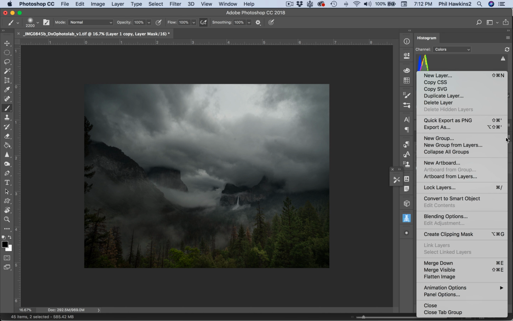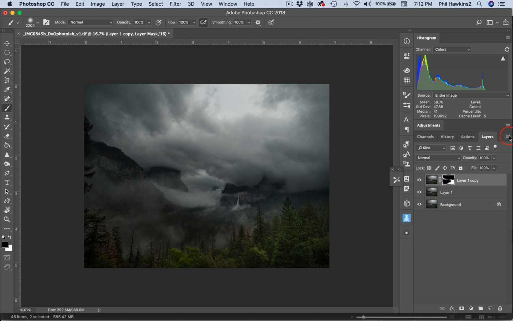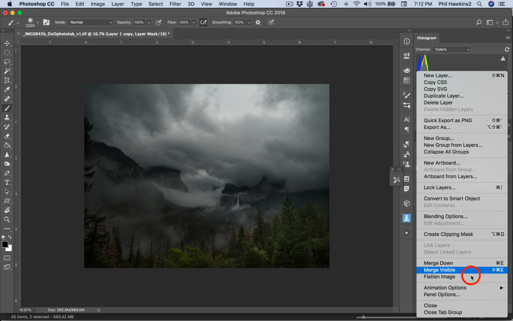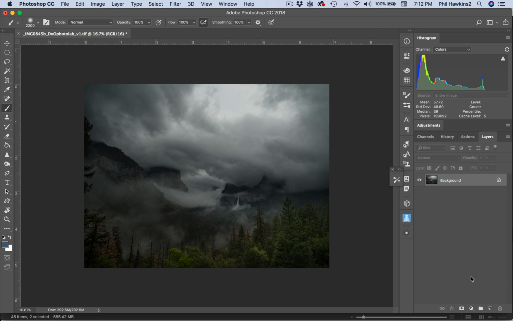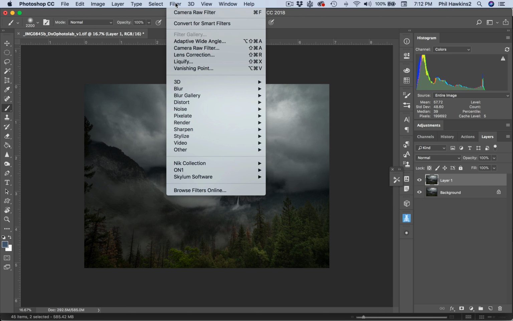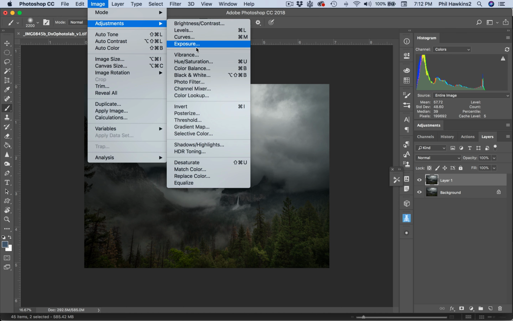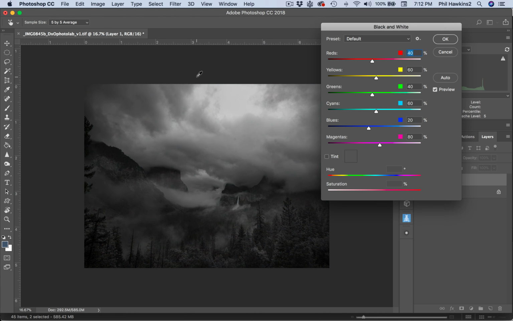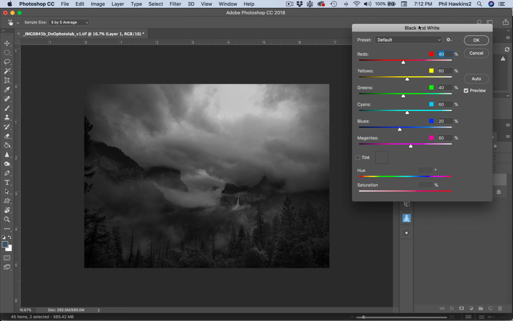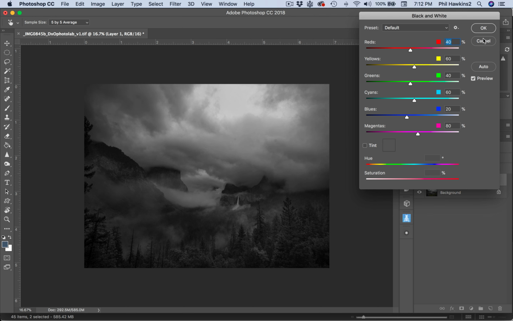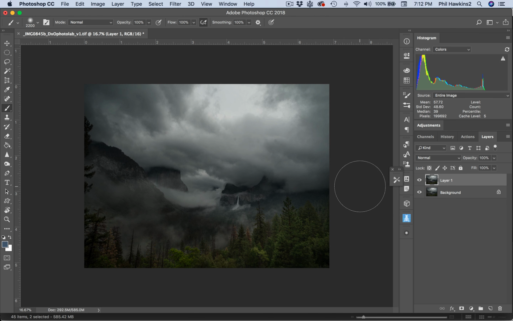Again, we're going to come up here and we're going to click on this little area right up here and come down, flatten the image. And now I'm only going to do one copy layer, Command or Control J, image, adjustments, black and white. And now we've got us a black and white image. Notice this image does not have a lot of color. So I'm just going to change this into a black and white image. I think it'll be more emotionally impactful that way.